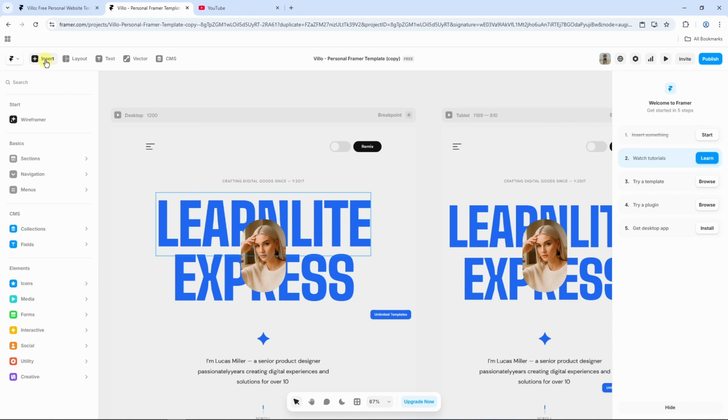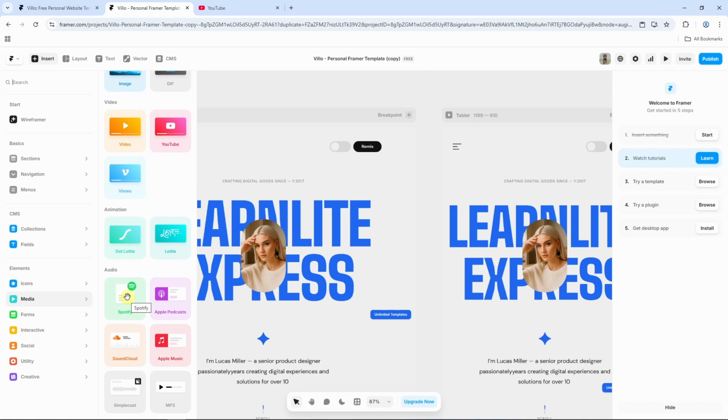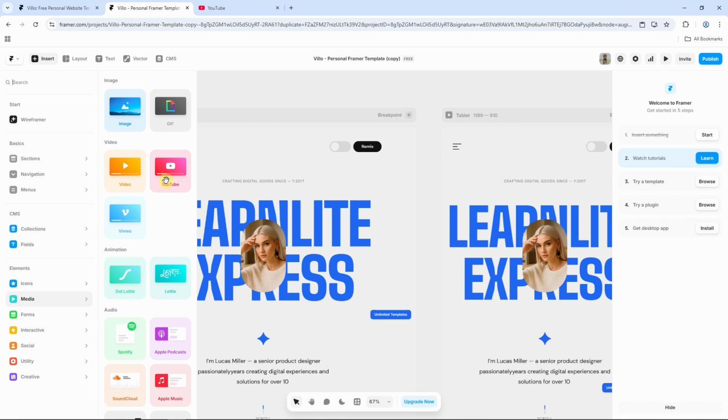So for that we need to go to the insert tab, and under it we need to go to the media section, and from here you can insert any YouTube video or any video you want to insert on your site. If you are creating your portfolio for music related stuff, then for that you can link your Spotify account, Apple Podcast or any of the other things from here. Now let's go with adding a YouTube video.